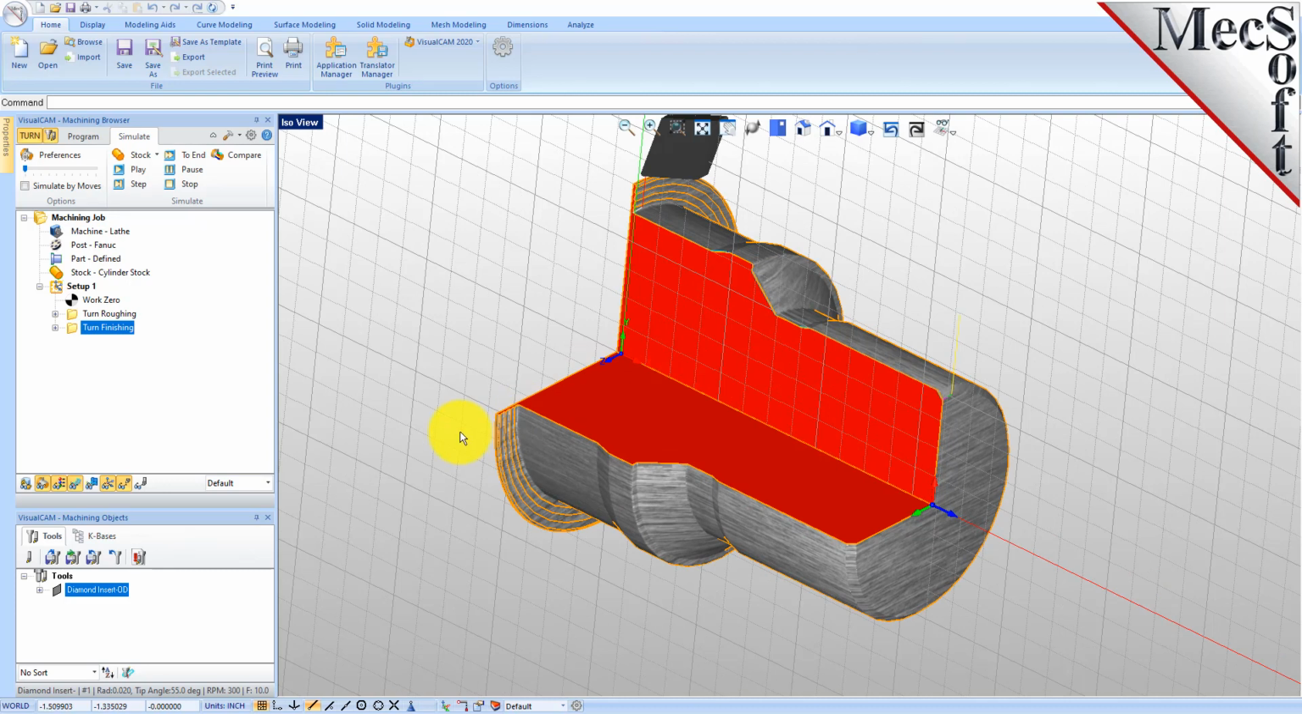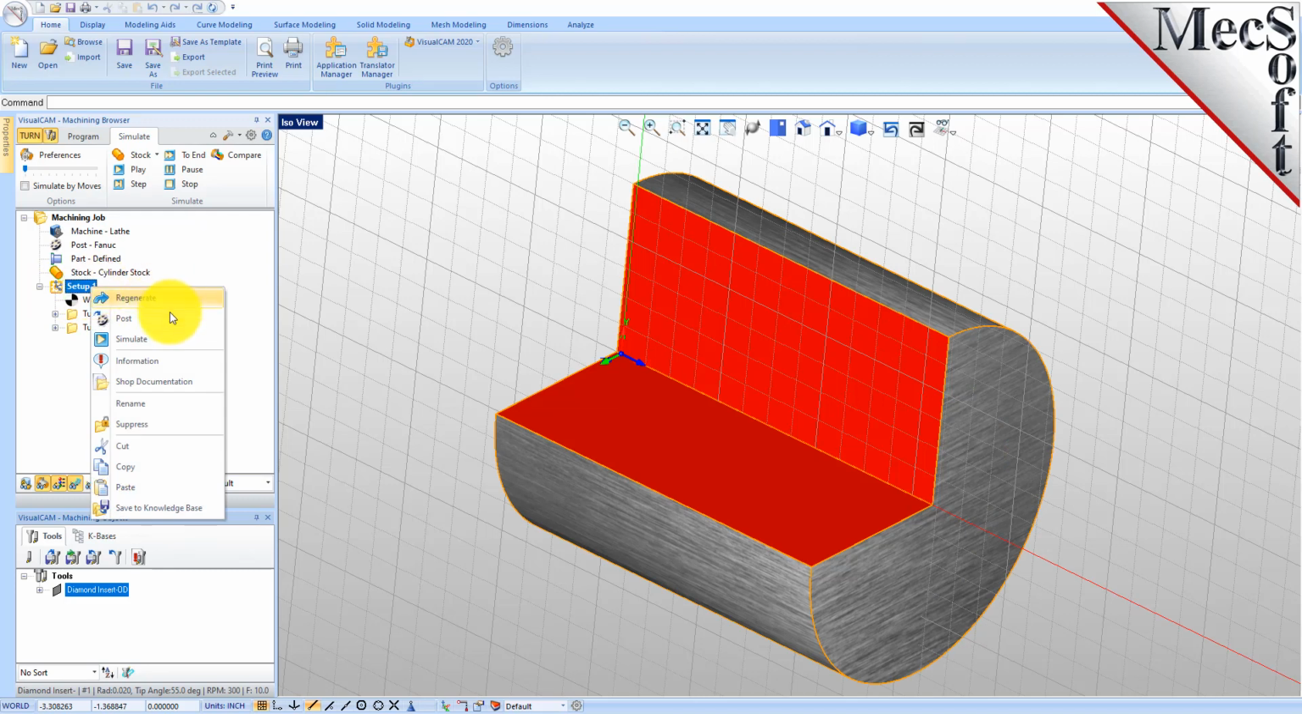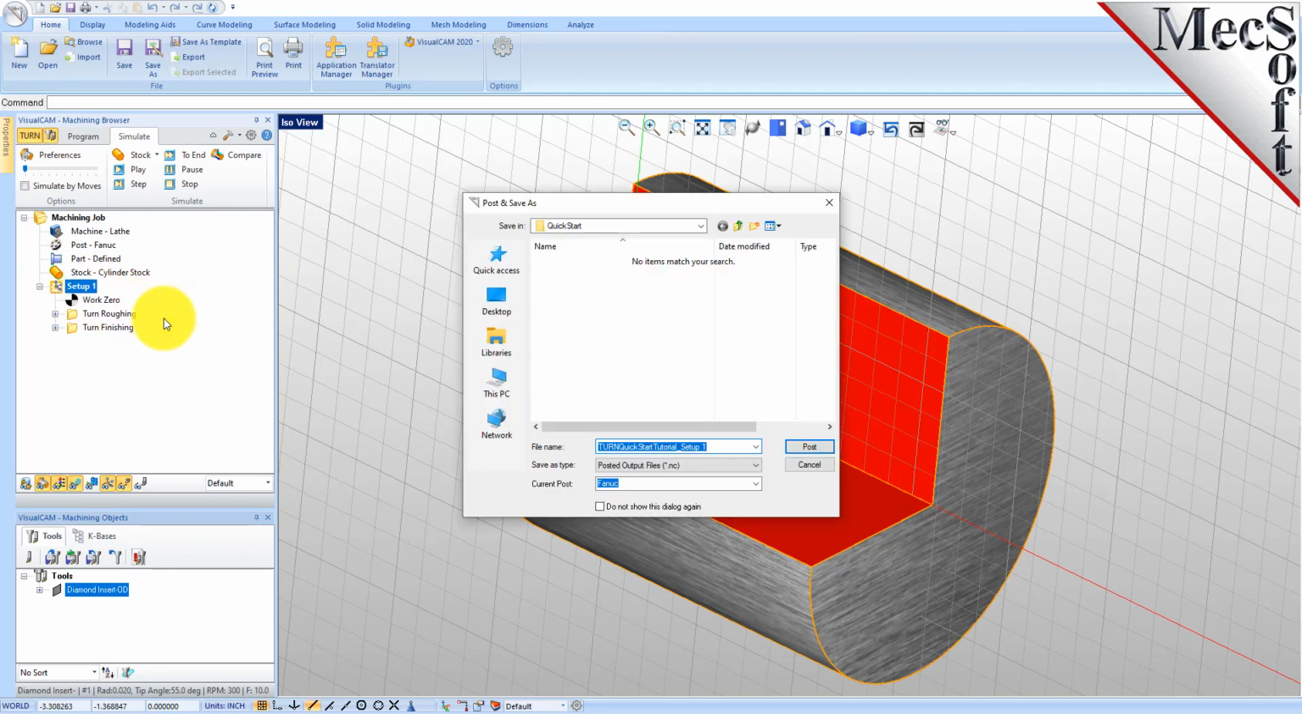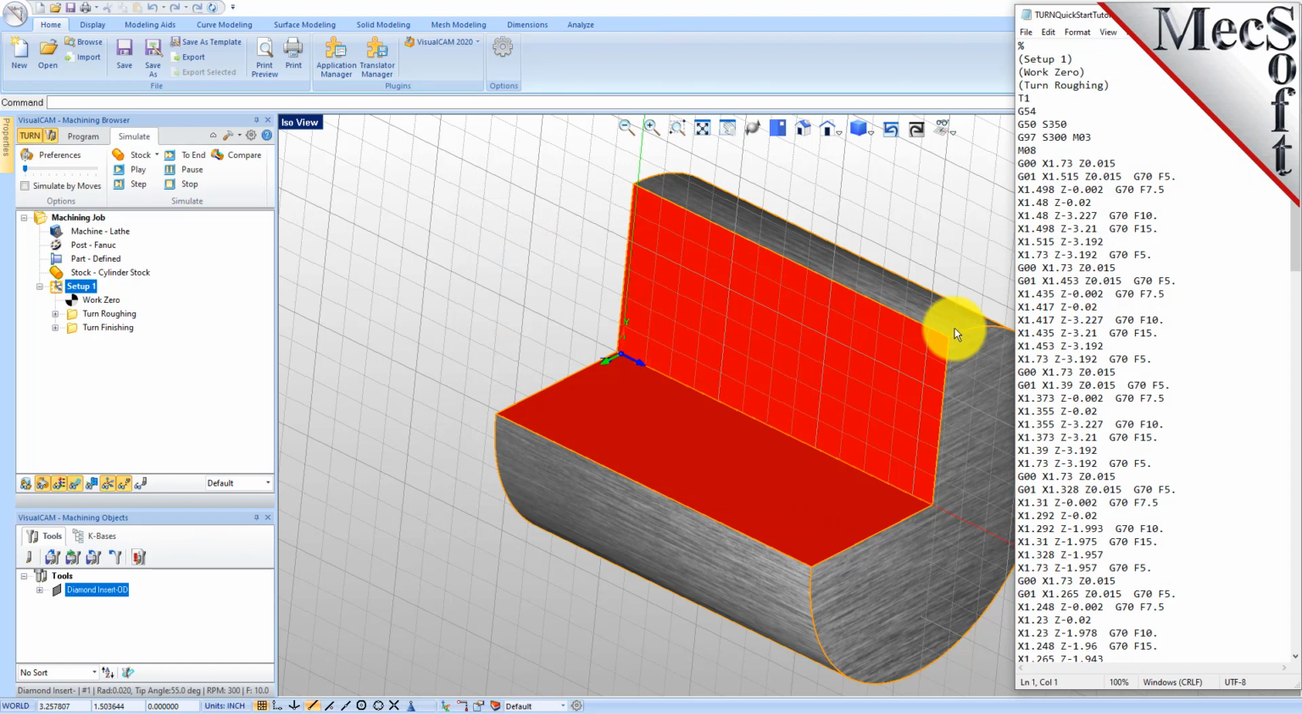Select Setup 1 from the machining browser, right-click and select Post. This will post-process all operations created under the setup. Use the Post and Save As dialog to specify an output file name and location for the post-process G-code file. By default, the part file name and the setup name are appended for the G-code file name. Also by default, the posted G-code file will be saved to the folder where the part file is located. Now pick Post, and the G-code file is displayed in Notepad, where it can be viewed or edited manually.